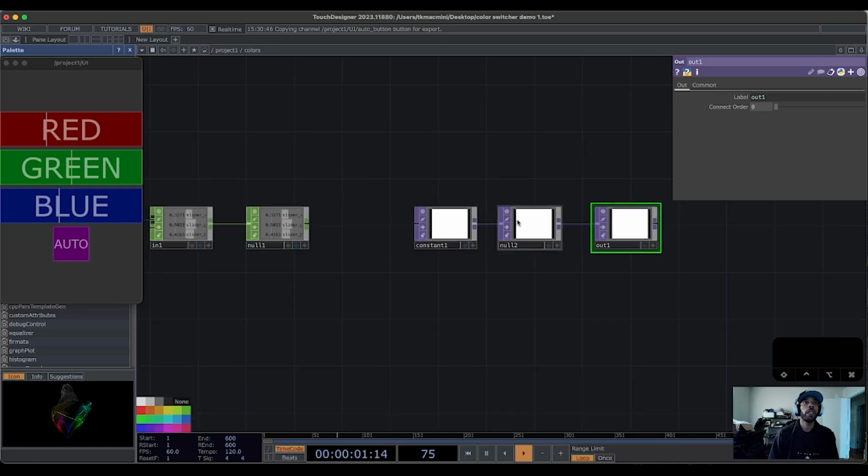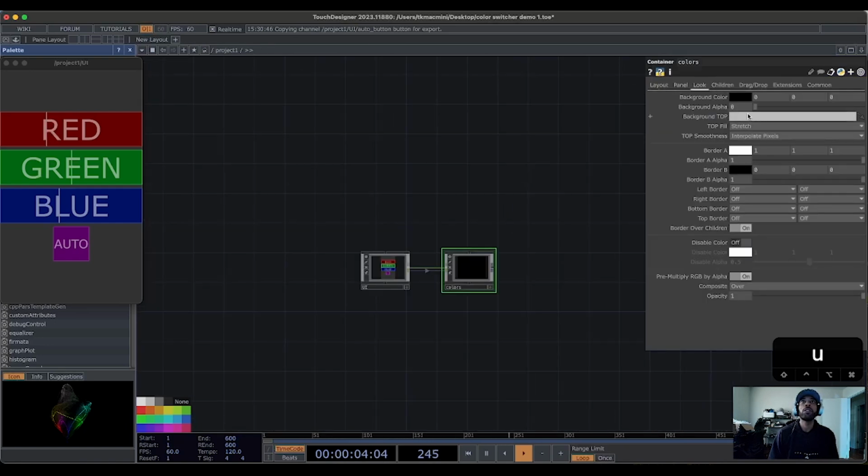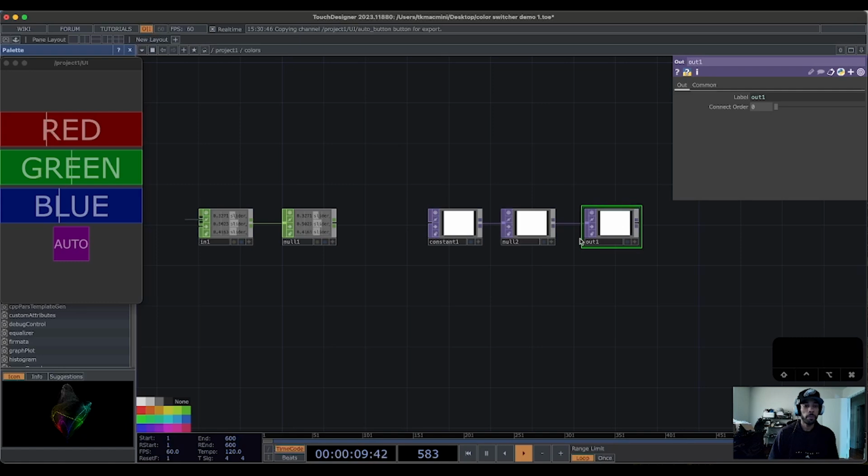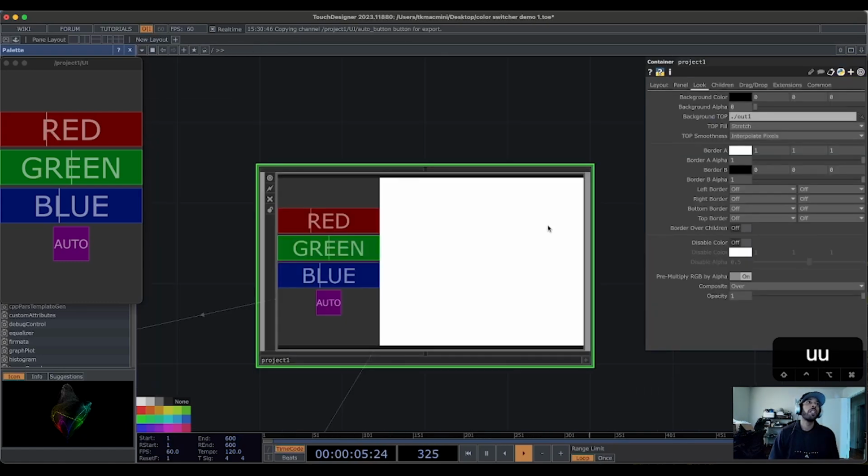So what we need to do is we're going to go up a level, and we need to reference the background top inside of this container. And a very simple way to do that is just by going period backslash out one, no caps, out one, hit enter. And now the output of what's inside is being sent to the container. So we can go up 2 levels, and now we have our color side and we have our UI side.